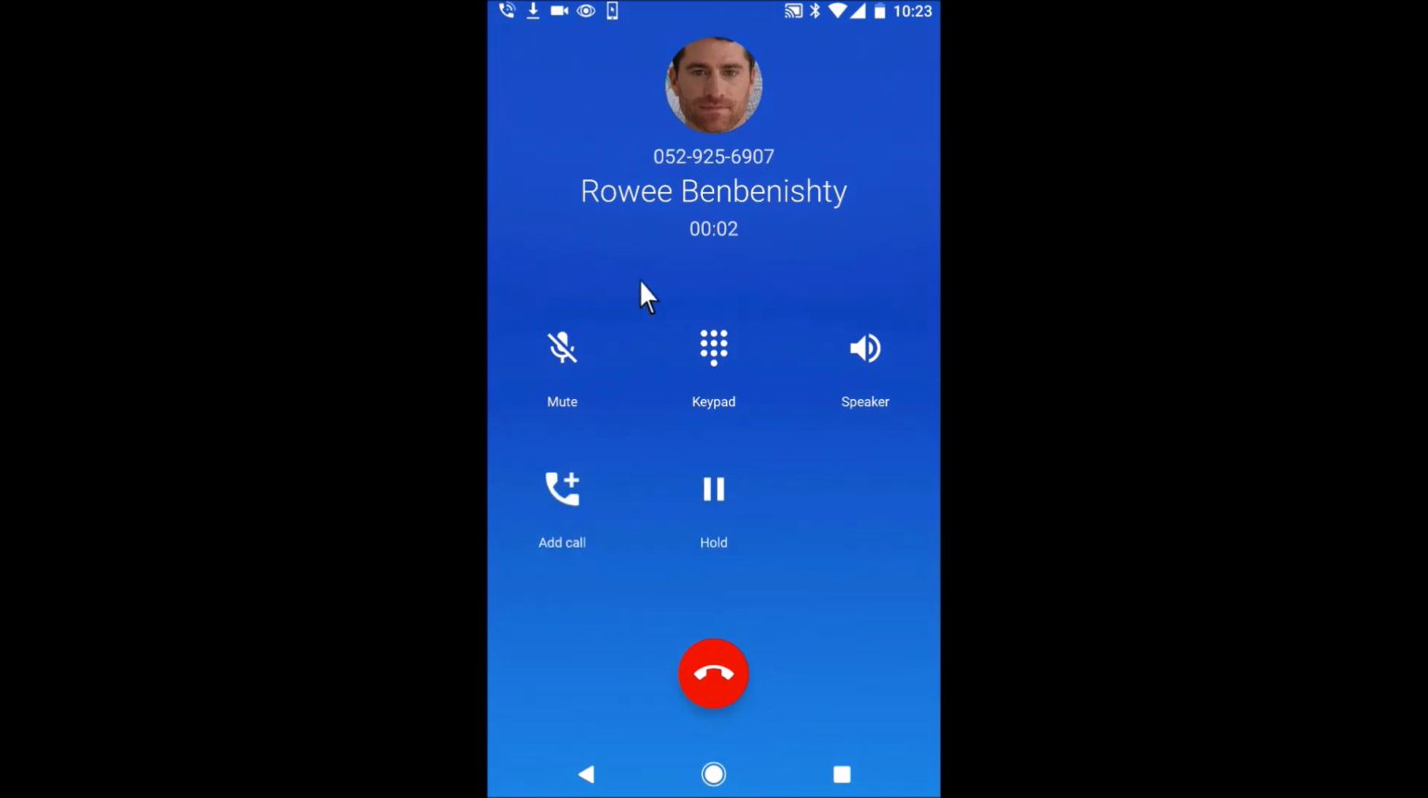In the same manner, you can choose to hang up either using a voice command, Sesame End Call, or tapping the End Call button.